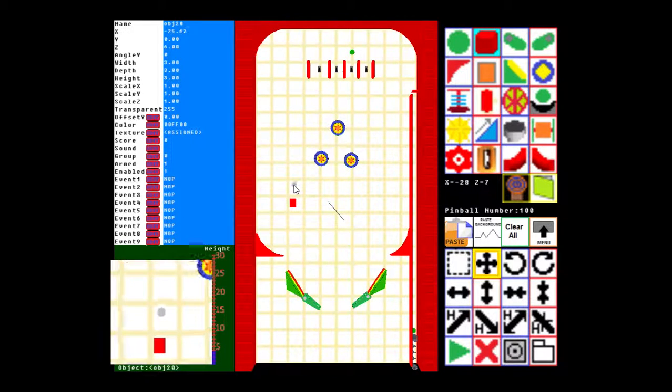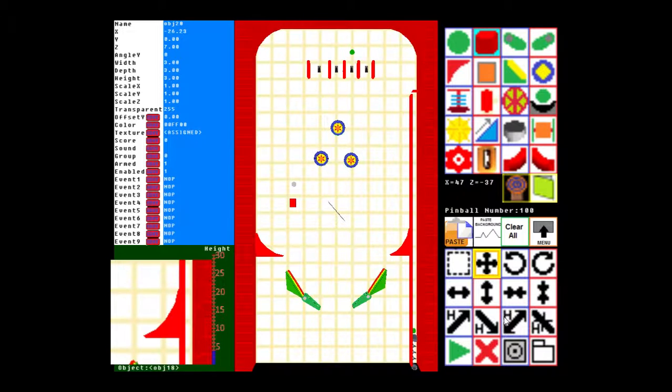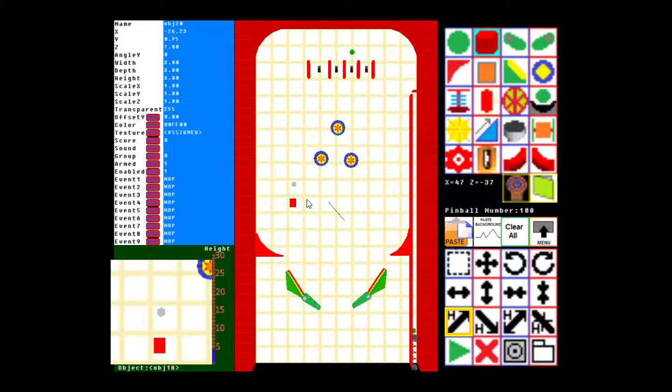In order to see the ball over this box, I have to raise its height. So I select the height button, and then I can lift the element. It's not visible because this is a flat view, but if I move the ball, I can see that the ball now is over.